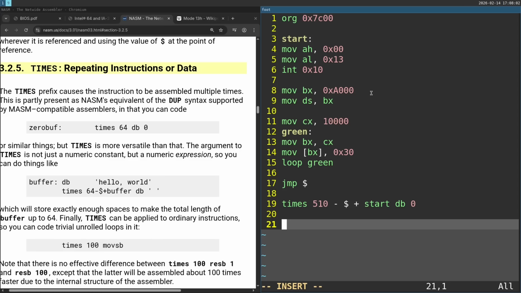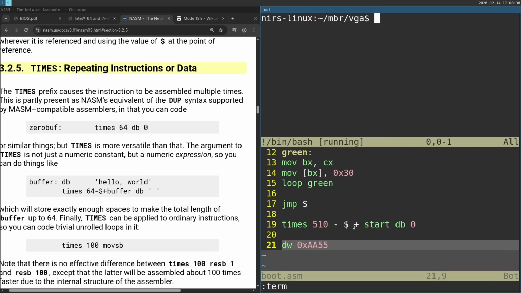And now we can put the magic number. So define word, it's going to be 2 bytes: 0x AA55. If you don't put this number, the BIOS will think this is not bootable. Now let's save this, and I'm going to assemble this with NASM.